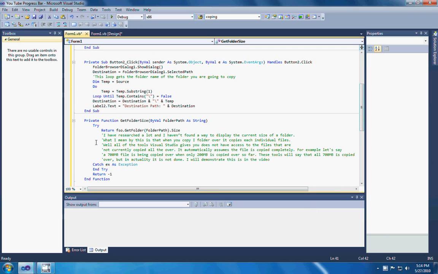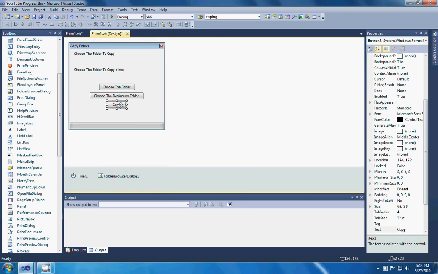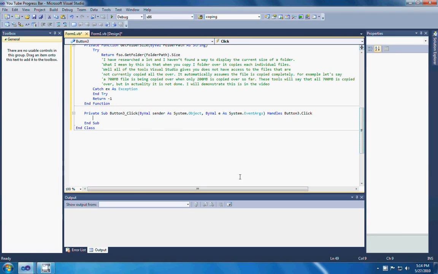Now you'll notice that there's a big comment in here. This will help explain what I'm going to demonstrate later in the video if I have time, but basically it would be pretty smart of you to read it. The next thing we're going to do is the button 3 code. So double click on the button 3, and here's the code.